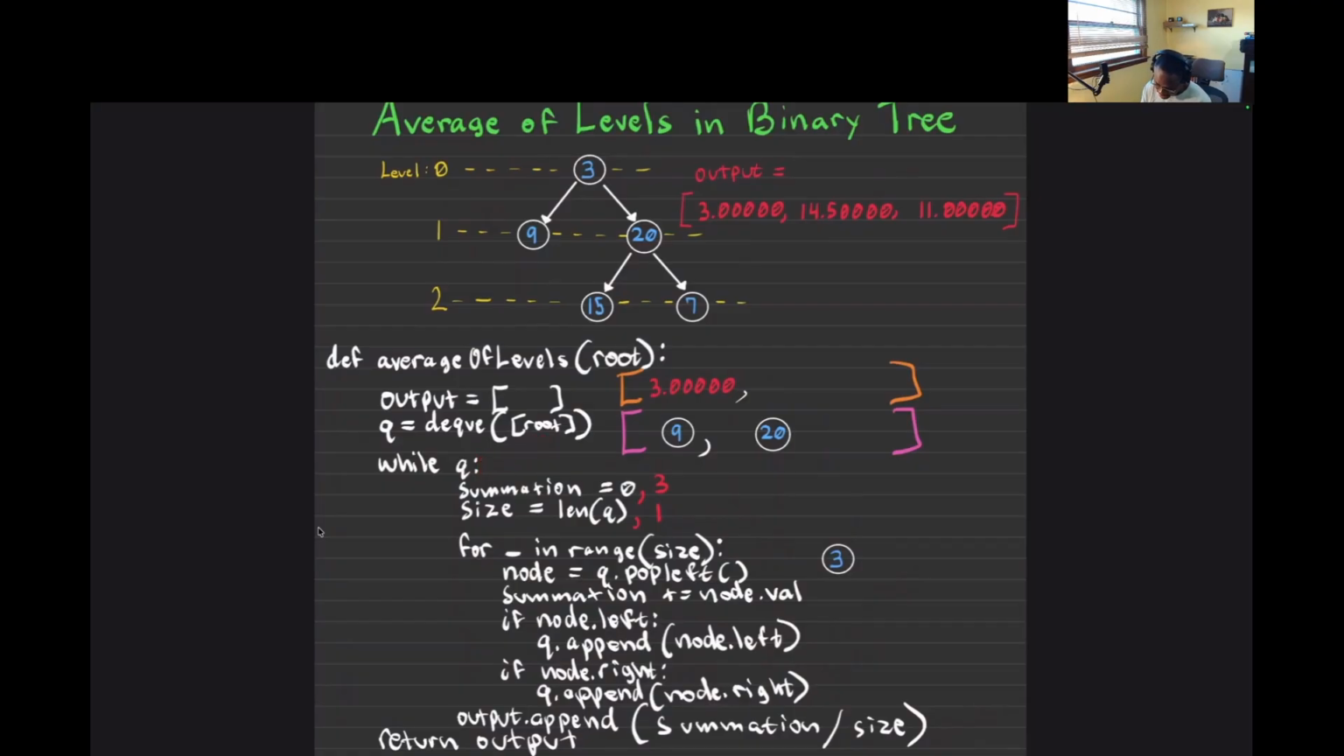The summation resets to 0, and now the size becomes 2, because the size is equal to the length of the queue, which is 2. All right, so for underscore in range size, node is equal to q dot pop left, so we're going to pop off this 9.